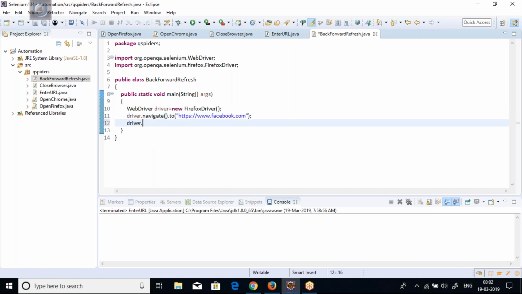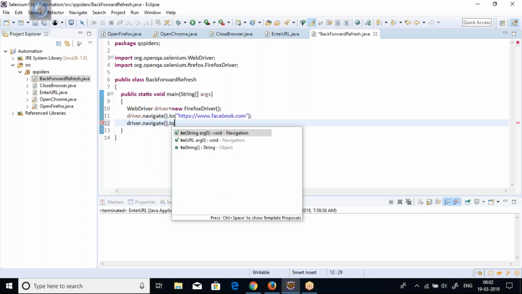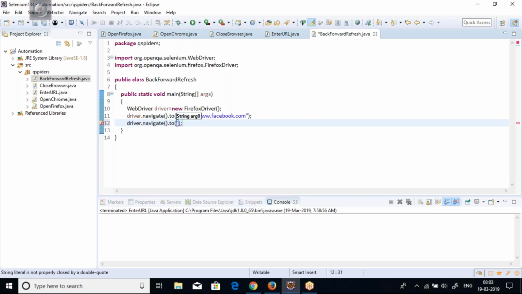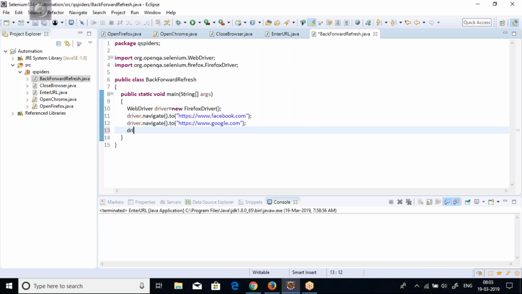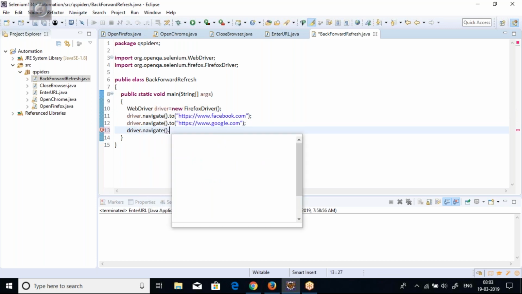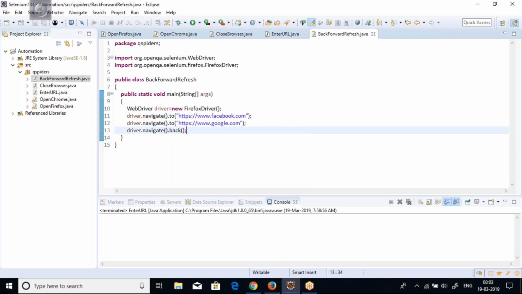I will use another web page as driver dot navigate dot to. Let's say I'll use https www.google.com. First it will open Facebook, then it will open Google. Now let's do a back. To move back, I have to use driver dot navigate dot back, the back method is there. Now what will happen if I move back? That means from Google, my control will go back to Facebook.